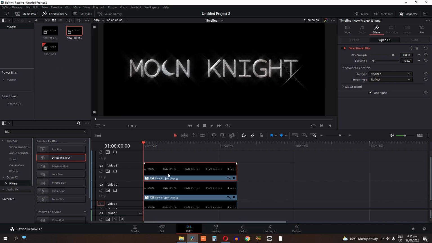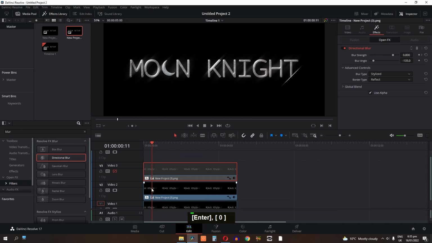Now let's animate the directional blur. Go to the 15th frame, go to the effects of this layer, add a keyframe of blur strength, go to the 3 second mark and change the blur strength to 0. Now turn off the visibility of this layer, select the second one, add a keyframe, go to the 3 seconds and change the blur strength to 0.